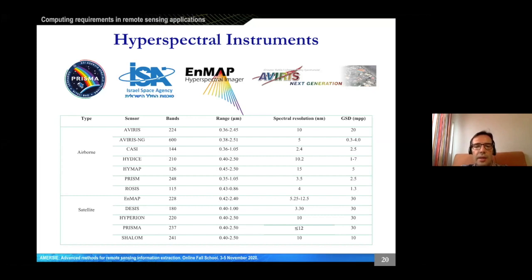And I didn't list it here, but in China there are also many instruments, both on the satellite and airborne points of view. And if you look at the characteristics in terms of bands, spectral range, and spectral resolution, we have very sophisticated devices. For example, AMERSIE's new generation has 600 spectral bands in the range from approximately 0.4 to 2.5 microns. And the spectral resolution is only 5 nanometers.